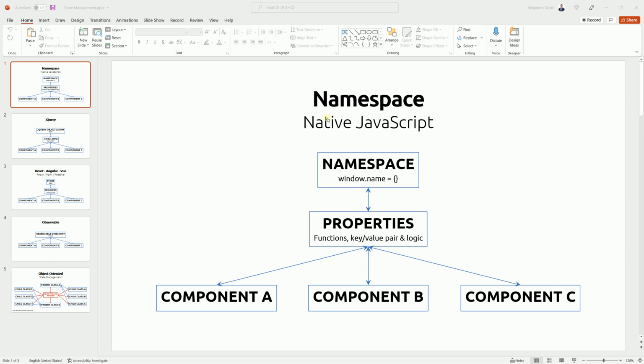So here, let's get started. I got 5 slides here where we'll be covering the evolution of state management over the past 8, probably 10 years. It's been a decade already.